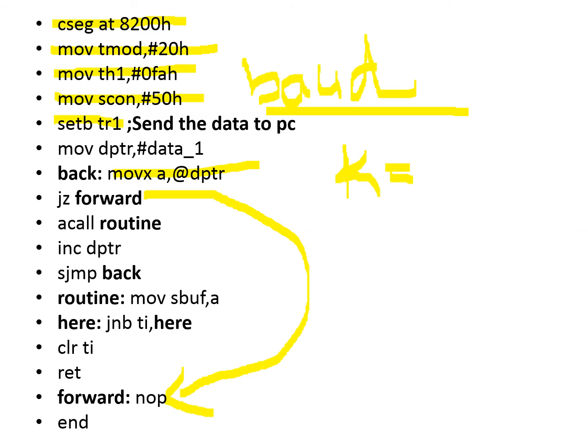What is my next job? Calling a subroutine program. A call routine. Routine is a label. So ultimately my program will jump from this to here. My program will jump from here. This will skip these two lines. It is not going to execute these two. It directly jumps here. Now what we do here simply is copy the content of accumulator to sbuf register.